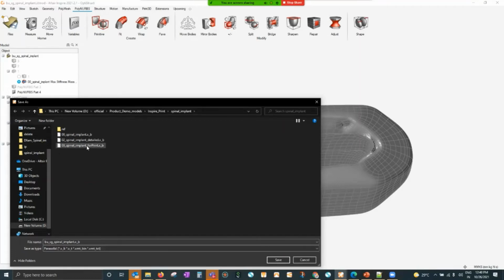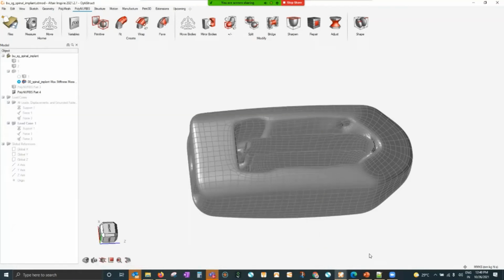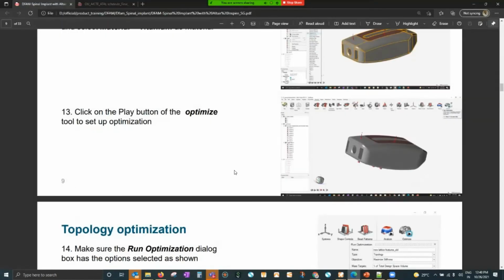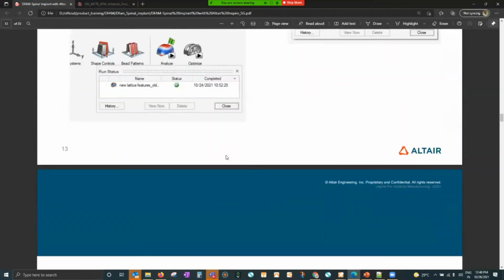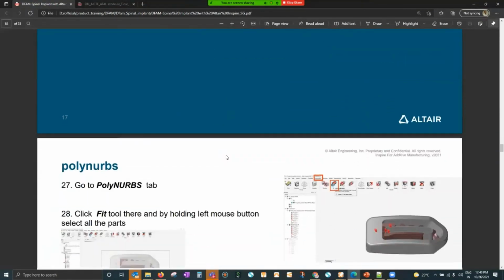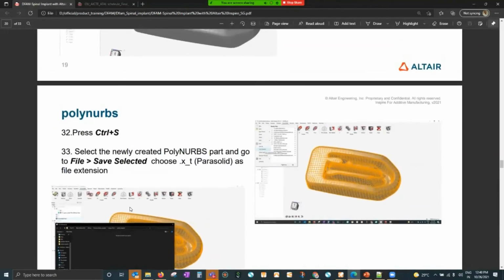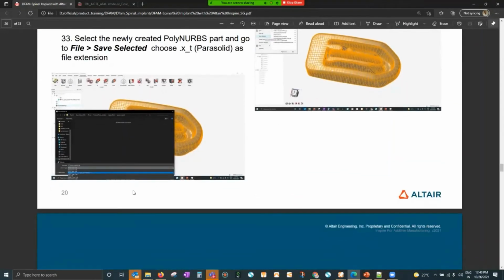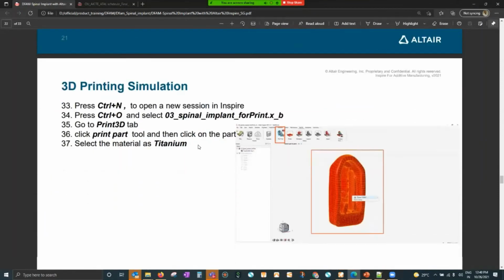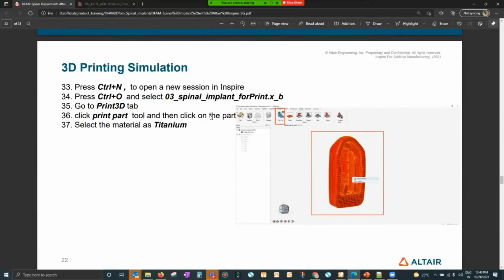I think I have saved it in this file for print, this part. So you can save it with similar names, or you can use my file as well. FEA is done, optimization is done, and we are saving it over. Then we'll do the next stage, that is our 3D printing process simulation. Again, in the same tool only it will happen.